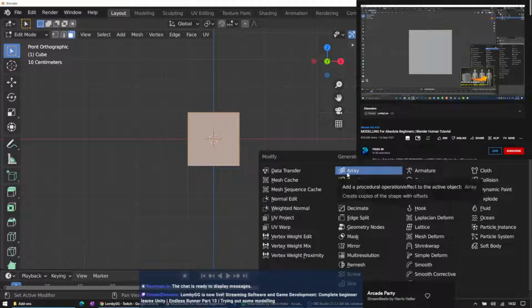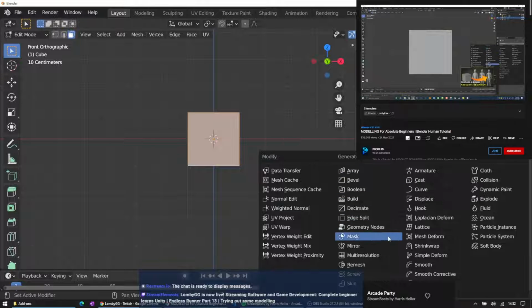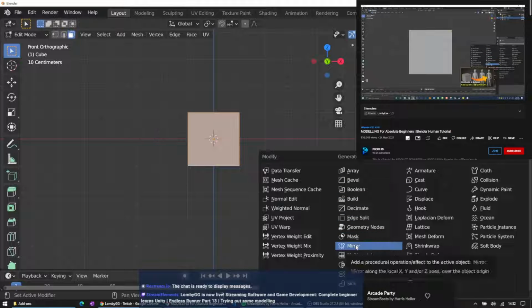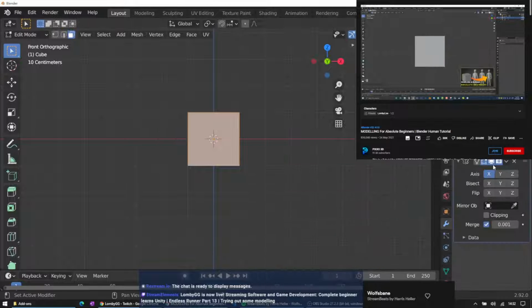For example, if we go down here under the generate, we can go over to what's called a mirror modifier. And a mirror modifier is essentially just going to take this geometry and take one side of it and mirror it exactly the same on the opposite side. So let's quickly go ahead and add in a mirror modifier. And now we need to select our geometry and just move it to the side.